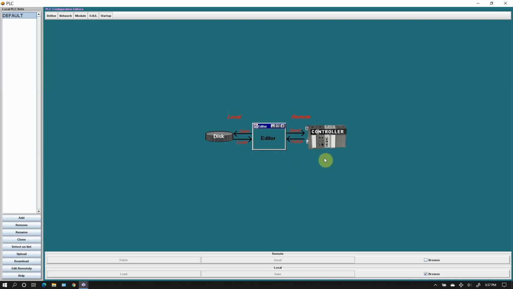Now, if I want to actually put this information or get the information from the PLC, then I'm going to use the remote options. So send will take what I'm seeing in the editor and copy it to the SoftPLC controller in the appropriate location. If I want to actually see what's in the controller, then I do a fetch. So it's a good practice whenever you're connected to a SoftPLC to be sure that what you're looking at in the editor is what the SoftPLC is actually using in its runtime process, is to do a fetch.